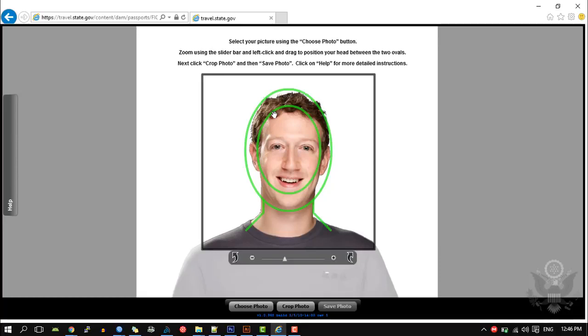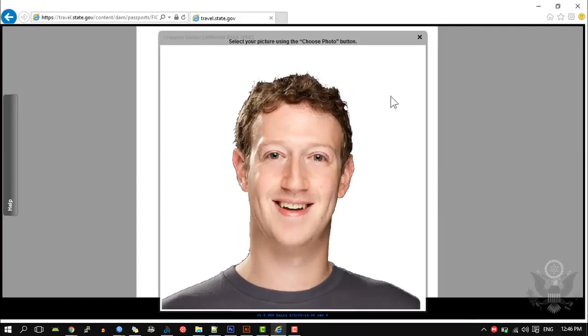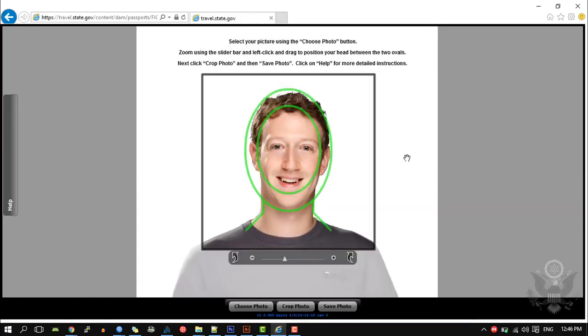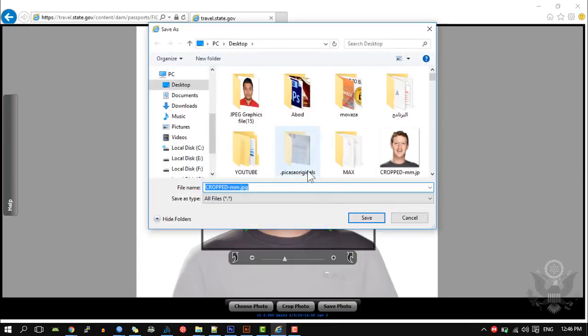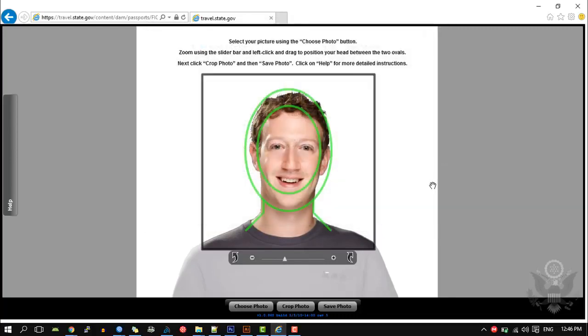So I think this is the whole thing about the photo requirements. After you complete the adjustment, you just crop the photo, click on this crop photo button, and then you will get this photo. Just close it and then save the photo, so you can save it to a new file. So that's it, all about the photo tool.